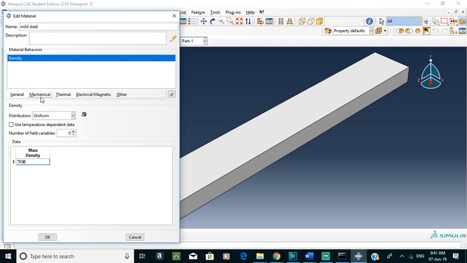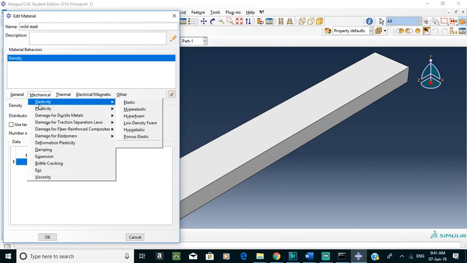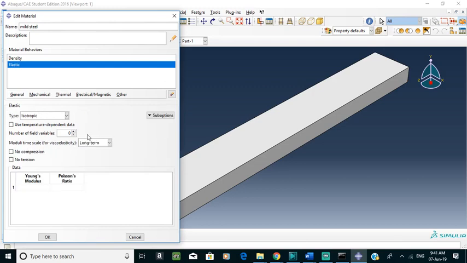Then the next one, you need to put your elasticity. The material should be elastic. In this case, you're not talking plastic deformation. So Young's modulus, you have 210 gigapascals, and then Poisson's ratio is 0.303.